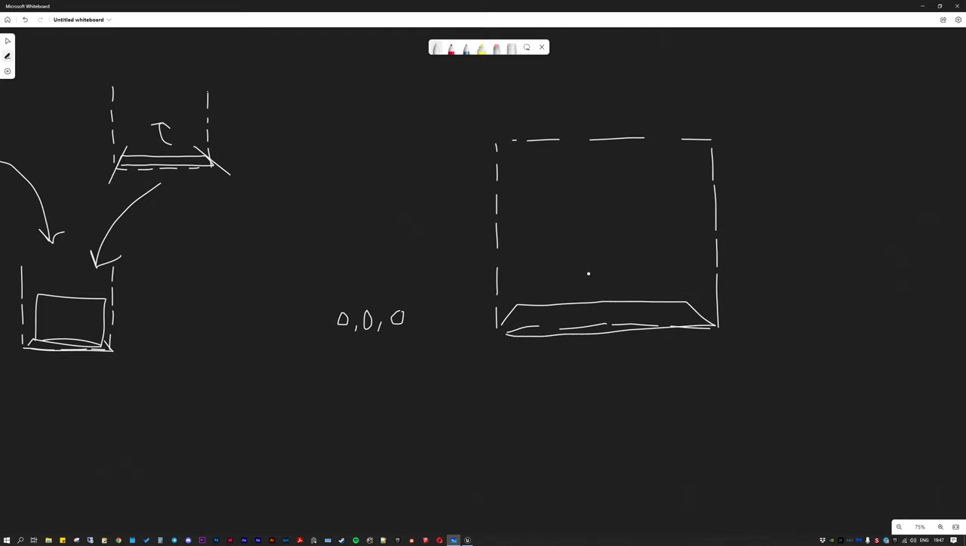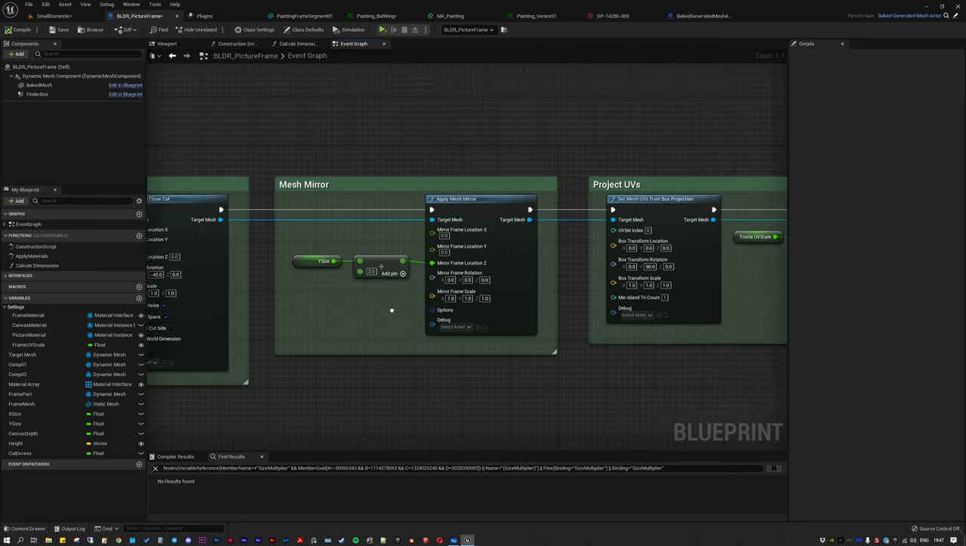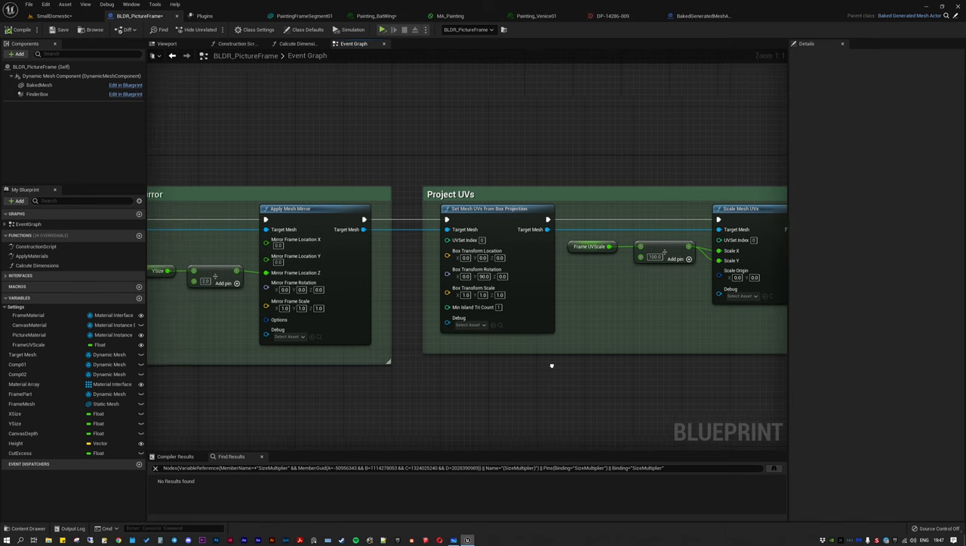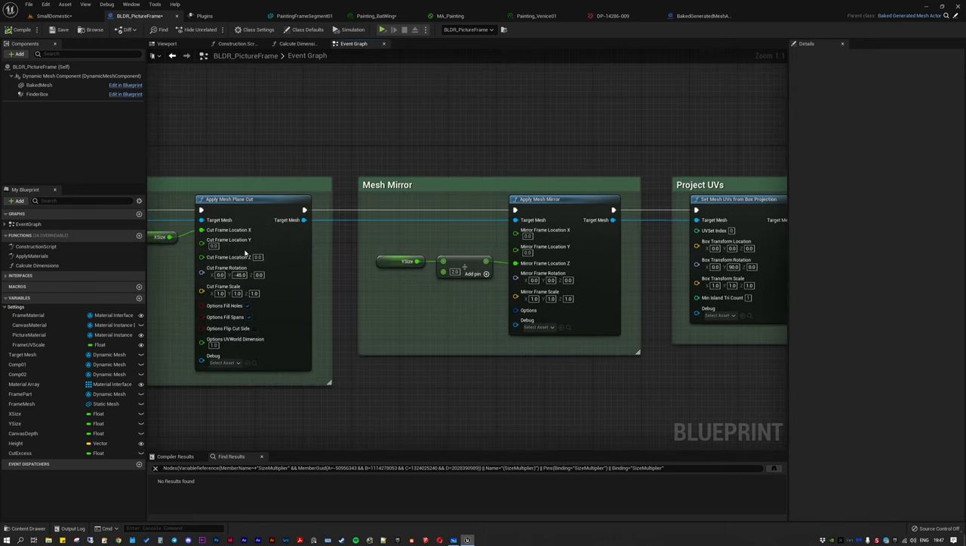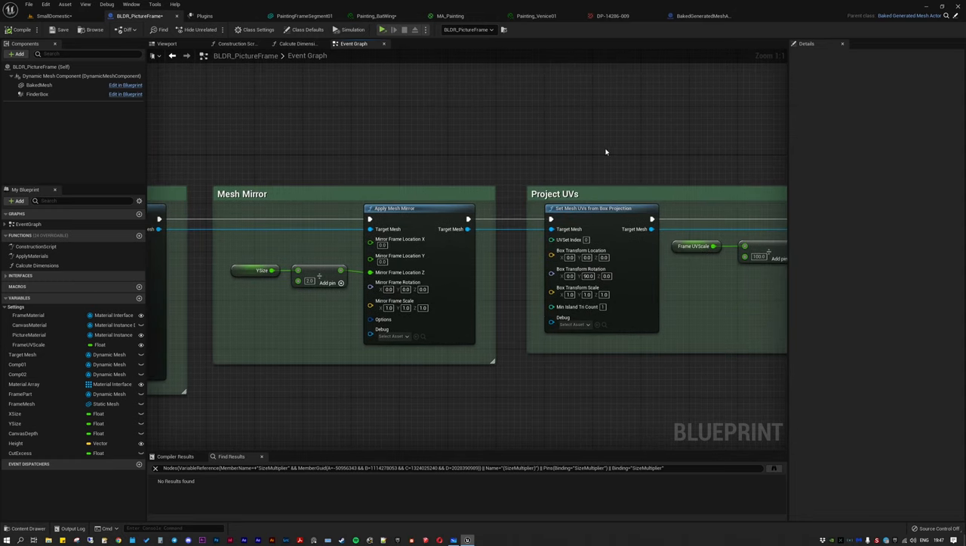Okay, so then all we need to do is place a mirror here, and we basically get the top of the picture frame there. That's all we're doing. We're just going to mirror that across. And then, yeah, that's all that's doing. It's just mirroring that part. So now we've got the top and the bottom.